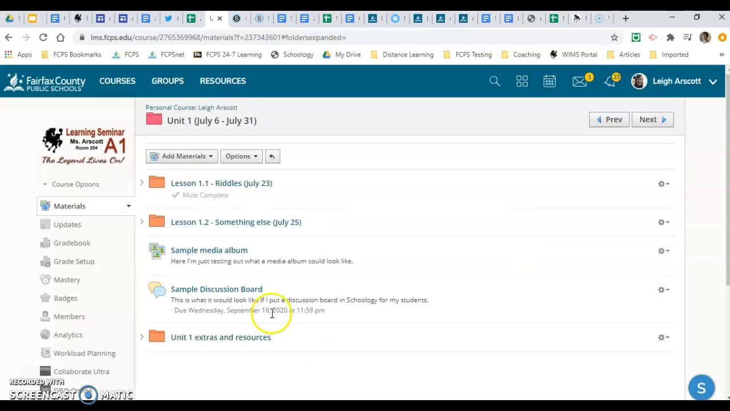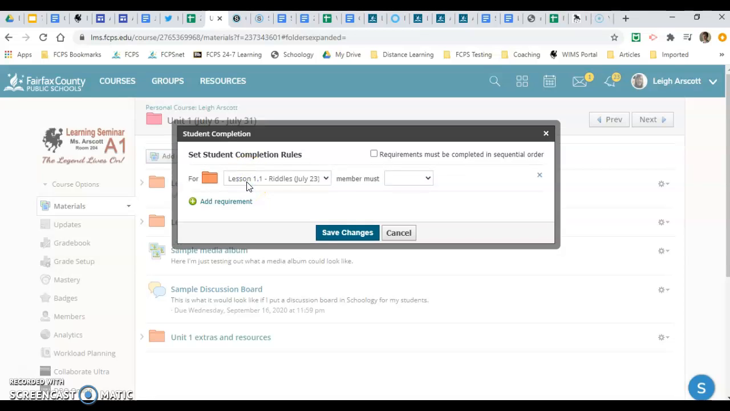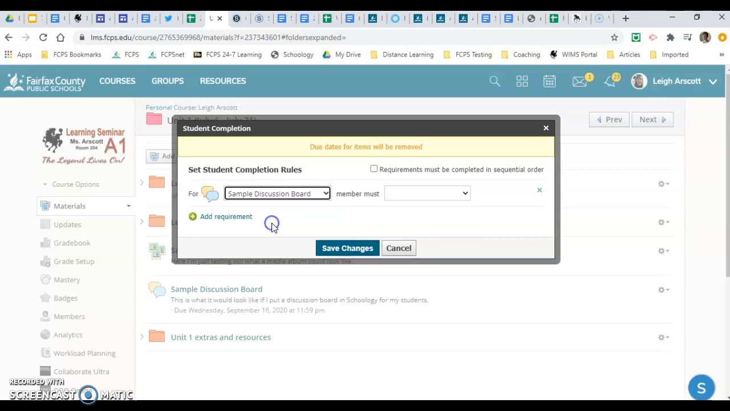I can up my game even more here by adding a completion rule. So at the top of the folder that contains your discussion board, you can go to Options, Student Completion. I'm going to add a requirement in this folder, not for that one, but for the discussion board. And I'm going to say one of these things. They either have to view it, post a comment, or I could say they need to score at least 1 point because I made it graded.